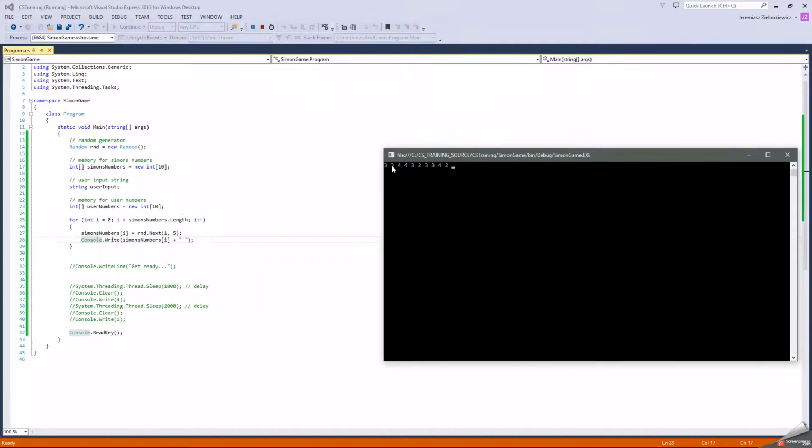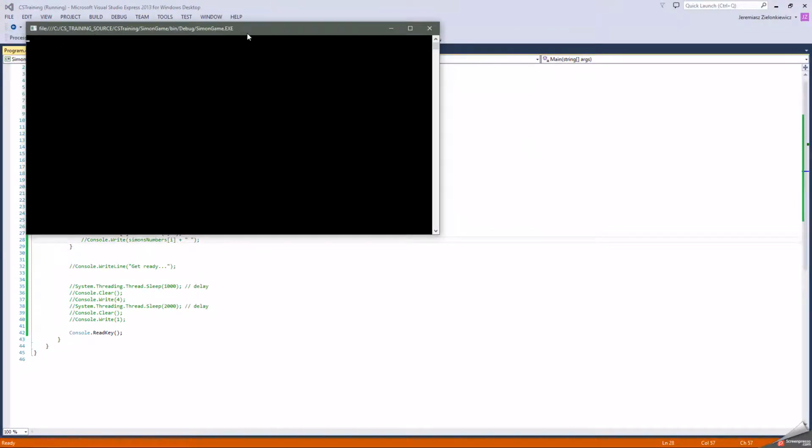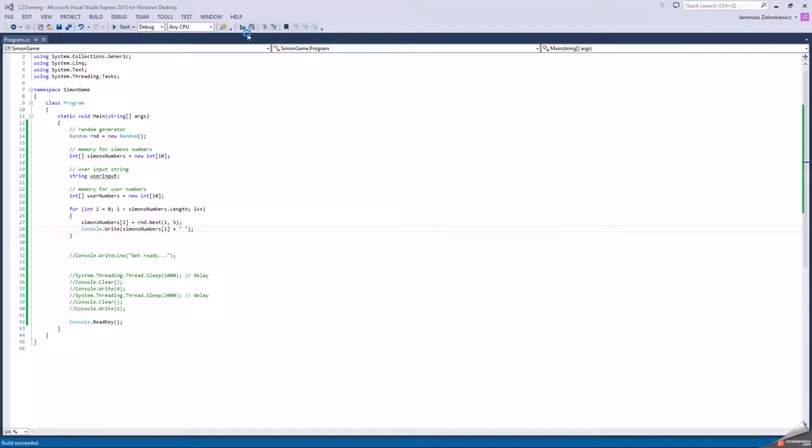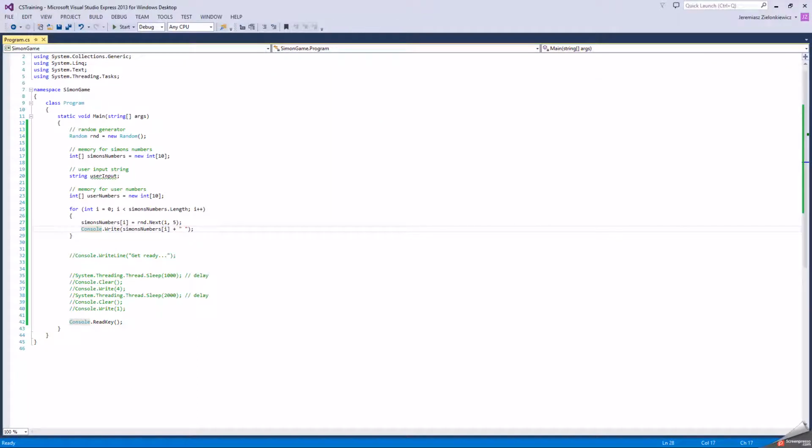And another time we get 3 3 4 4 3 2 3 3 4 2. So you see this is actually random. This is just for us to see whether this is actually generated. And you can see it's actually 10 numbers, 1 2 3 4 5 6 7 8 9 10. So you should be really good when you finish this game and you get all 10 right.